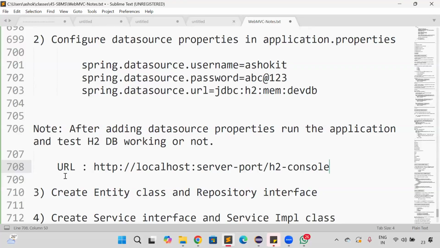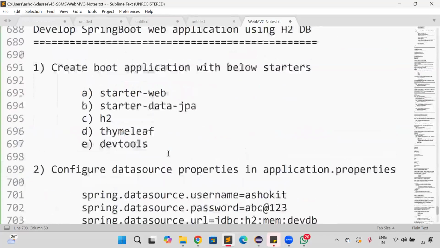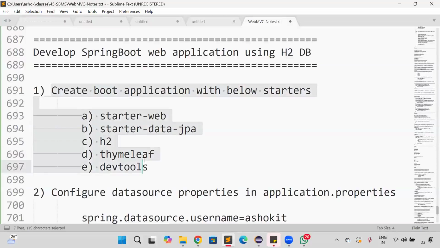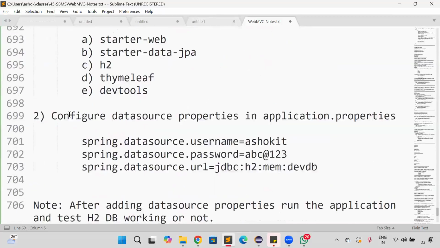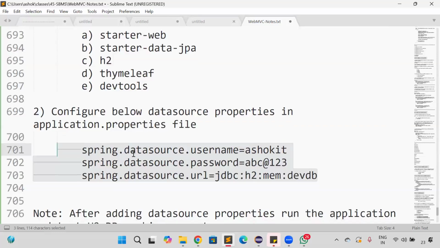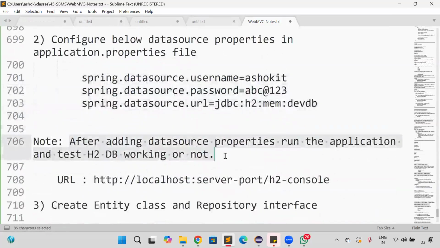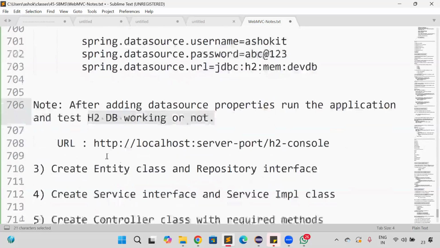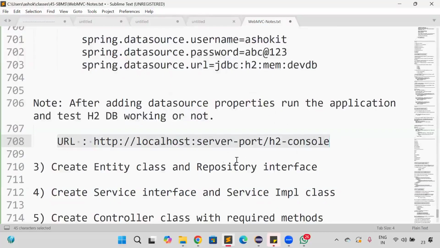Is this clear? So after the first step, create the Boot application with the starter dependencies. Then immediately configure the below data source properties in the application.properties file. You can configure them as they are. Do I need to configure a driver or is it not required? After adding these properties, run the application and test that H2 DB is working. This is the URL to test the H2 DB.